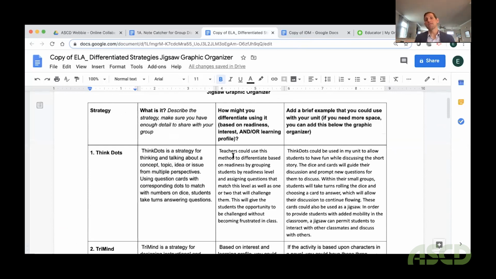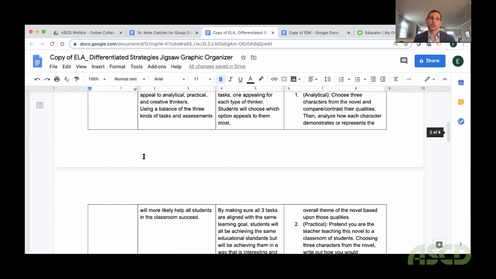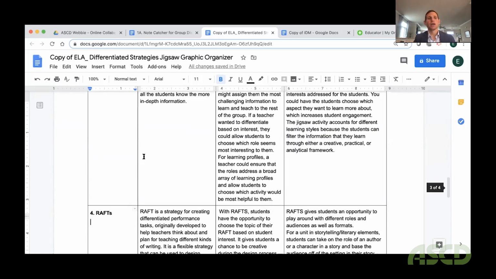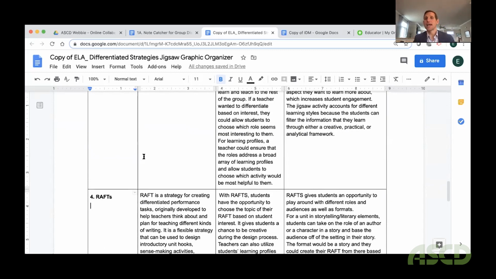And so I used a graphic organizer for students to do this, and I posted a graphic organizer on our Canvas site. They copied it and made their own document, and then they met in their breakout rooms. So this was during a synchronous session, and they used the materials that I gave them to investigate what the strategy was. And this is for some differentiated strategies that we were investigating. So think DOTS, Sternberg's Triarchic, jigsaw, and then RAFTs. Those were the 4 strategies that they had to choose from.